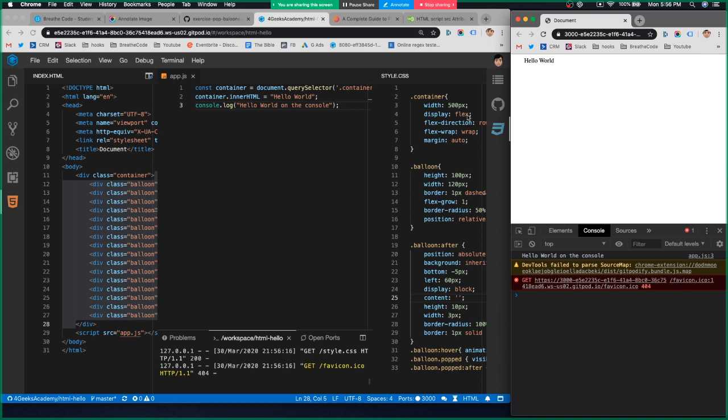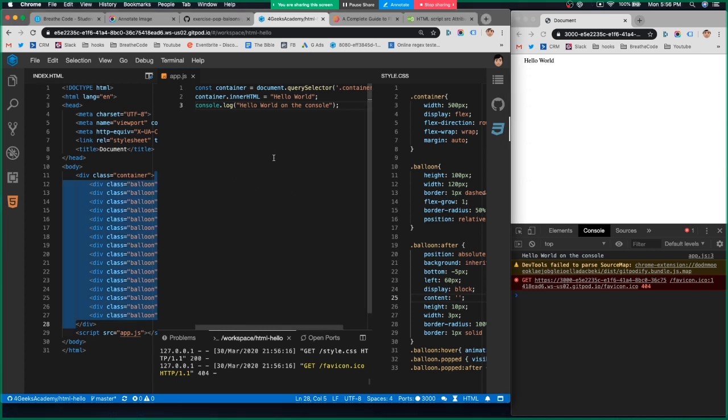So that's basically what you want to do with JavaScript. You want to be able to manipulate the inner HTML of any element with JavaScript. So what we're going to do is have here a string that we're going to call balloon. Const balloon is equal to this balloon.